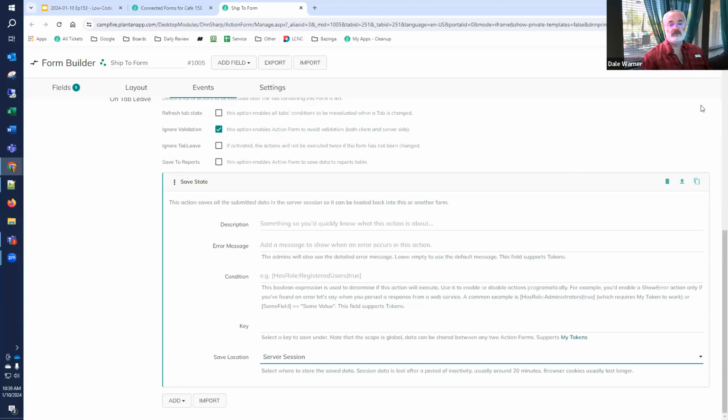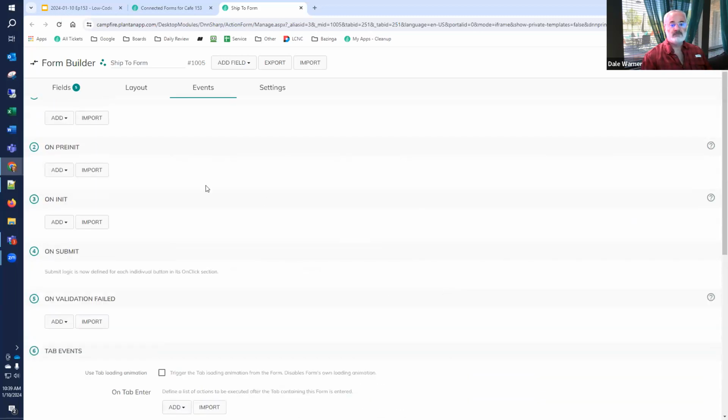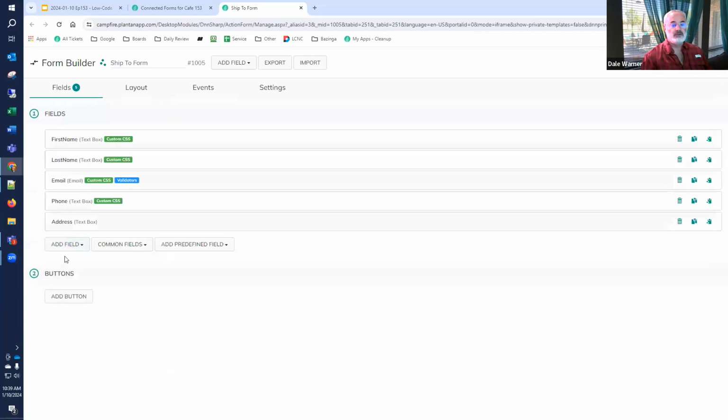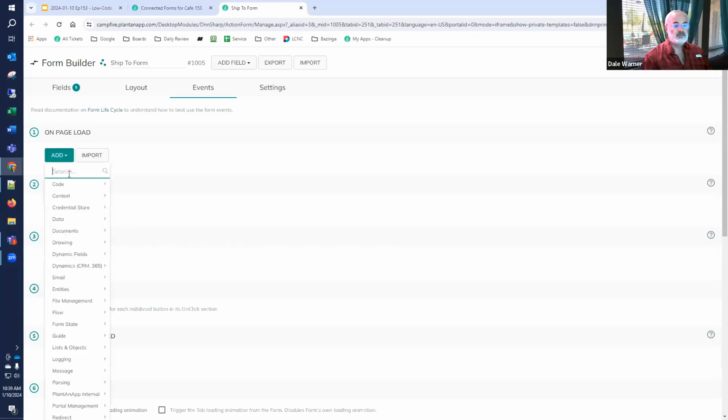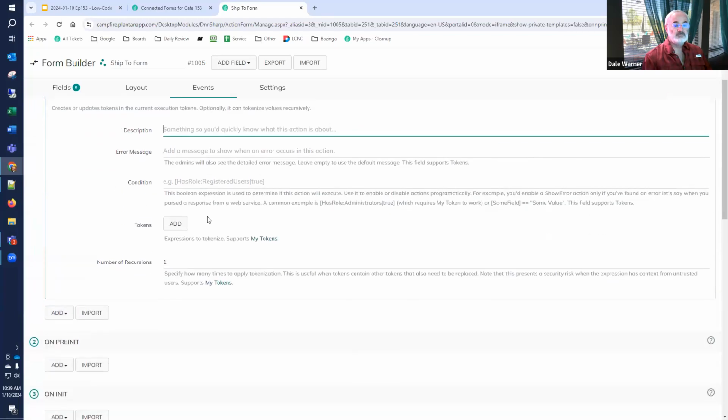So I'm going to introduce one more concept here. It will be on this ship to. I'll display it on the ship to form, but as an event, when we come in, I am going to create, let me find it here in my notes. We're going to create something called a transaction key or a transaction ID, whatever. I'm going to call it transaction key. But this is going to be done through creating and updating a token.